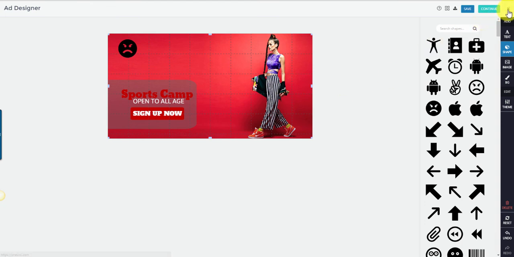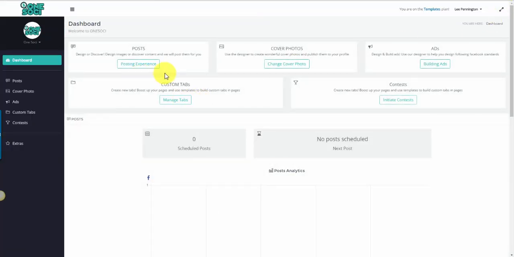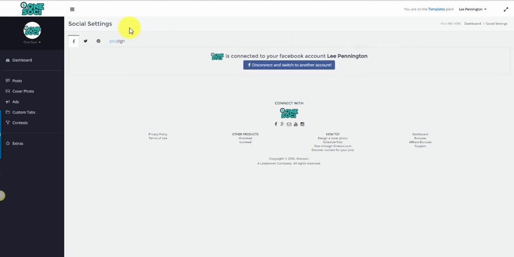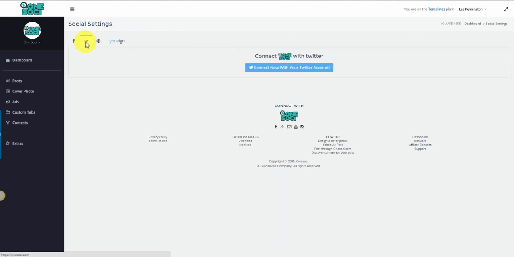Now, we also have the ability, when we're creating these posts and publishing them, to publish them directly to Twitter and directly to Pinterest. All we're going to do here is come to social settings. Okay, we're going to connect it with our Twitter account, connect it with our Pinterest account, and we even have the ability to connect it to a Usign. So with regards to the platform, it is the total social media management platform. There's nothing else that does everything that this does.